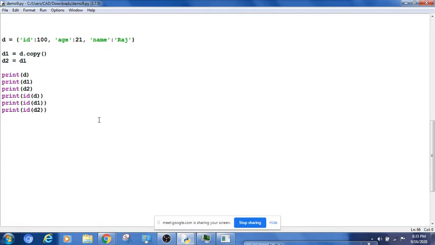So this is all about the dictionary. You can also create a dictionary using a constructor, like this. D2 I have used, so D3 equal to dict. There is something called dict as a constructor, like we have list as a constructor and set as a constructor. In the same way, I can have dict.